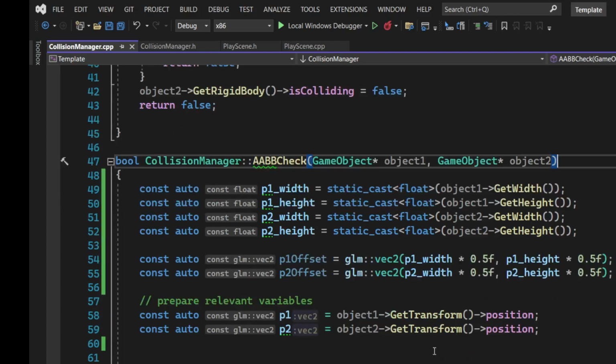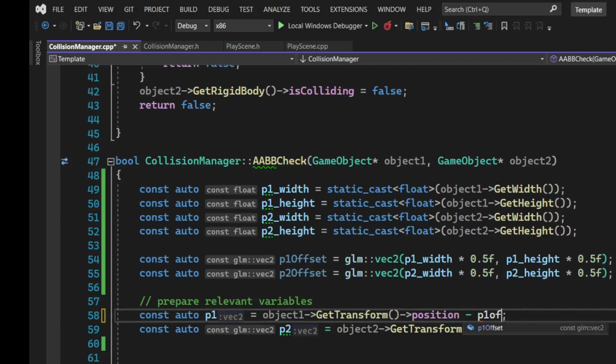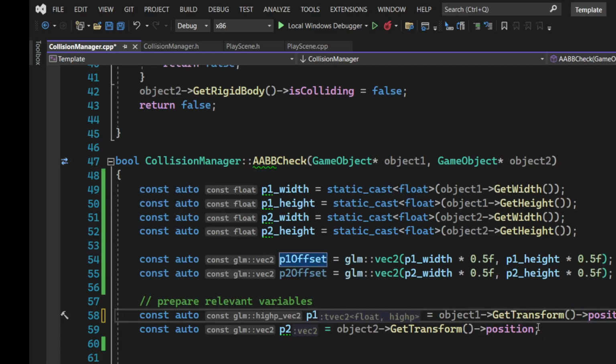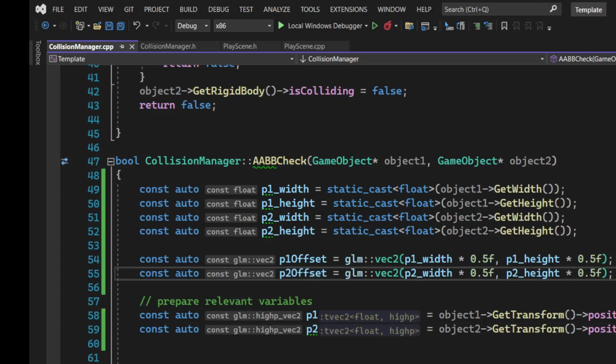And what I want to do here, instead of calculating P1 and P2 as where they start off, is just subtract the offset, just like we did in the drawing part. So P1 offset, P1 offset, and this will be P2 offset. Okay, there we go. I'm saving this, and let's run this. Yeah, I'm running a little bit behind. Let's just run this and see what happens.